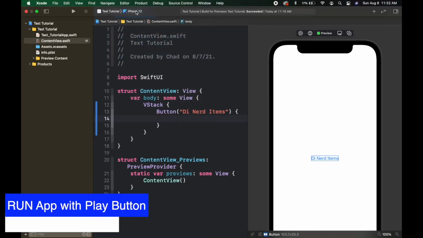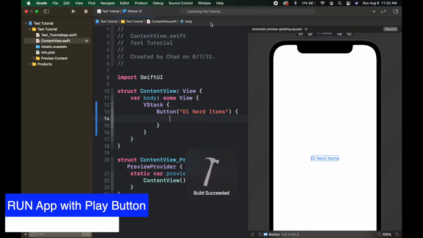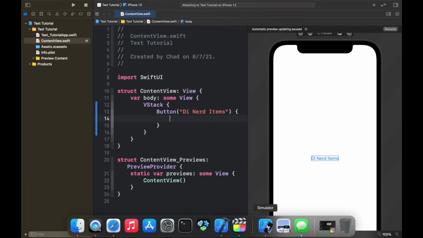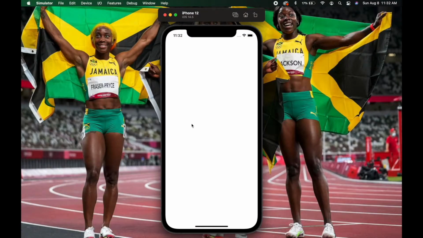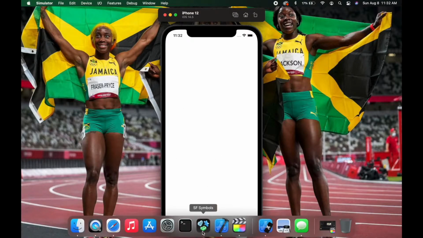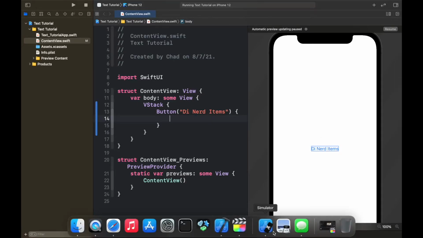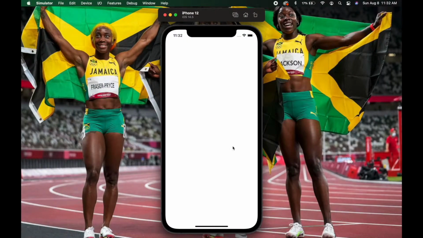Right now I have the iPhone 12 simulator, and then you just click the play button, and then it will start building and making the simulator like a literal iPhone that you can really use on your Mac machine. And then you will see the simulator show up here, and then give it some time, and you will see the same button that we added, the nerd items, will literally show up here. It's just taking really long. I don't know what's up with it.